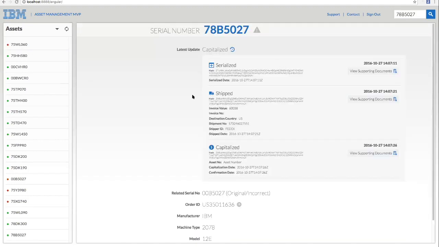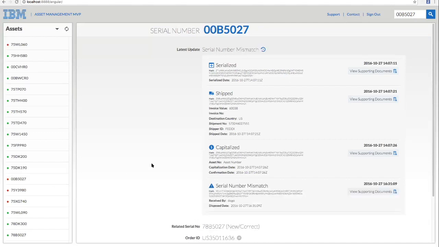And what you see now is the new asset has been created and the old one has been disposed. We have our related serial numbers here. Our original asset of 00B5027 is the original and incorrect. And this is our new one that has pulled over all of the metadata, obviously, except for the serial number. If we want to pull up that other one, we can do that, and we see that we have a related serial number of the new and correct serial number, but you'll see we have set this to a serial number mismatched event.